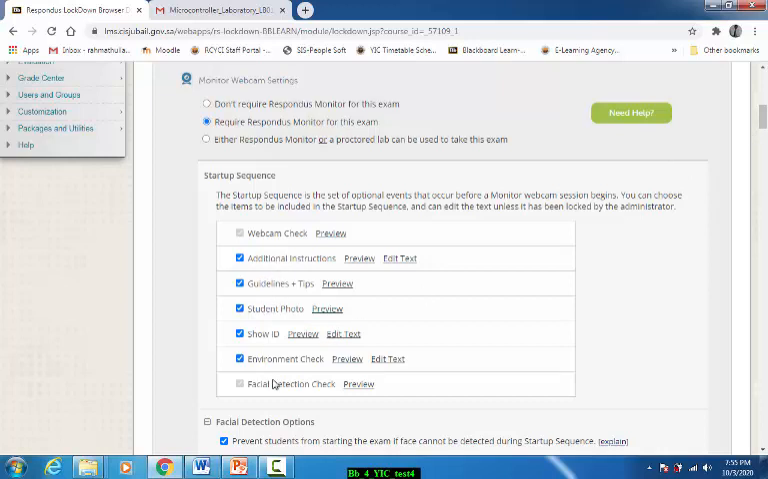Unless he does this, he cannot take the examination. The examination will not open for him unless he passes through all of this. So by default it is all done. Okay, let it be there, no problem.